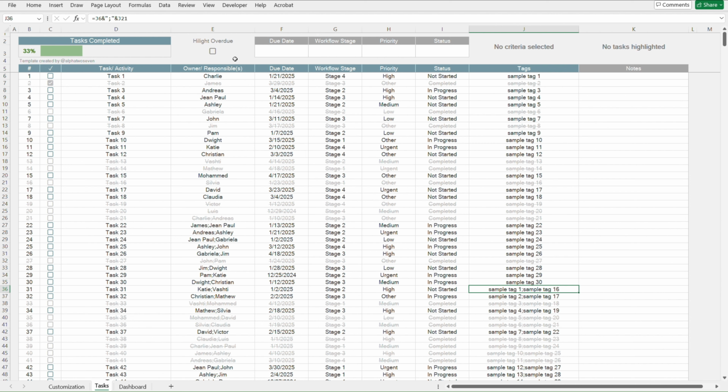Now let's talk about the highlight functionality. You can use highlight functions to add a background color to those tasks that meet the criteria specified at the top. Highlighting works with AND logic, meaning that tasks must meet all criteria specified to be highlighted. Criteria are selected using the drop-down menus at the top.